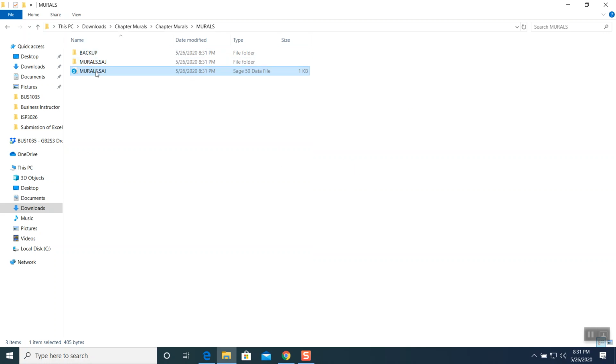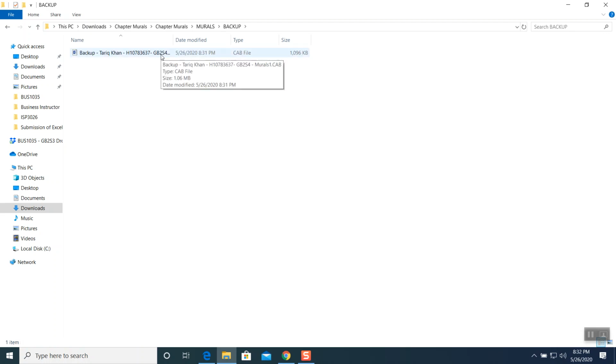When we open our file folder, there were only 2: one is Murals and one is mural.sai. Now I have 3. One is called backup, right? So now I am going to double click on the backup. Here's the file which I saved. When you try to attach this file with your Gmail account, it won't go. Why? Because it is a CAB file. A CAB file cannot be attached with a Gmail account.